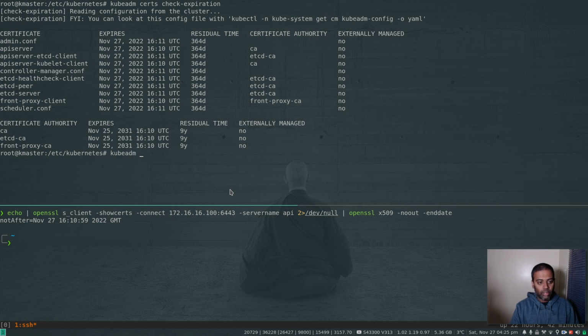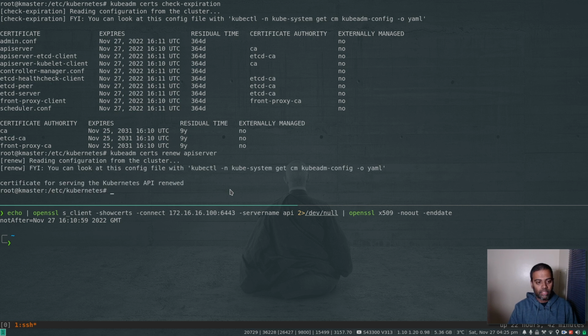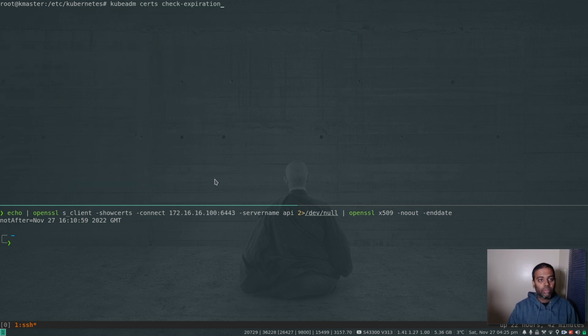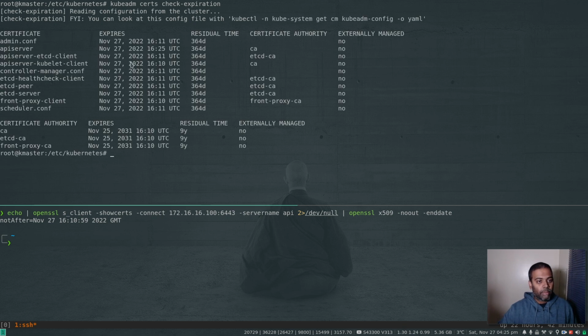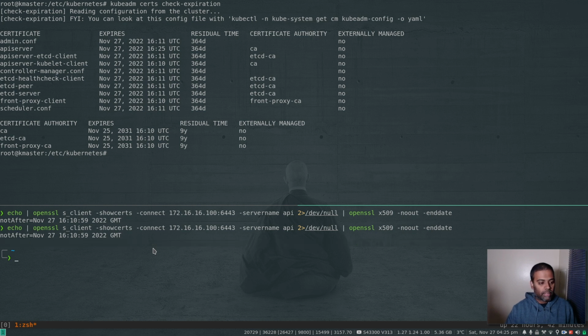What if I want to renew the certificate just for the API server component? Let's do it. kubeadm certs renew apiserver. Alright, certificate for serving the Kubernetes API renewed, and if I do check-expiration, you can see the API server is now at 16:25. If I run this command again, the certificate I get by connecting to the API server is still showing an expiry of 16:10, which is the old certificate.